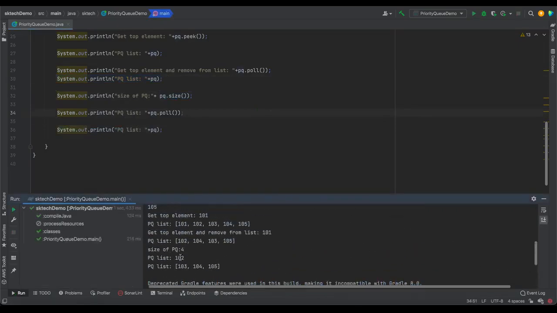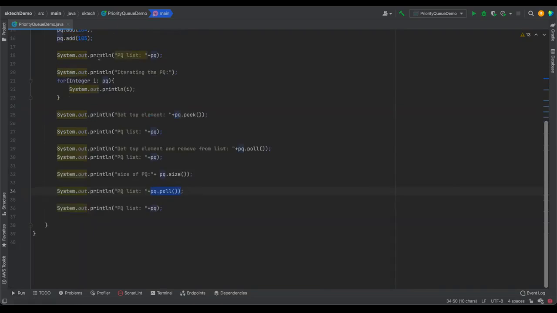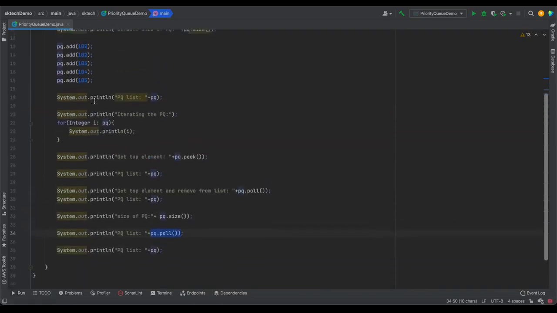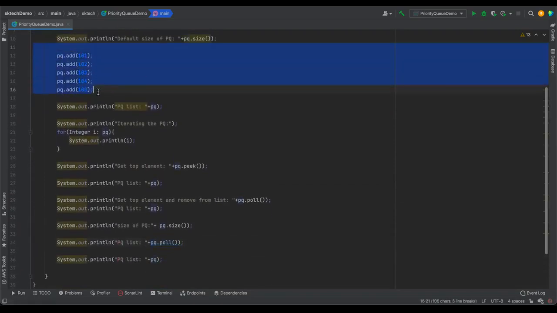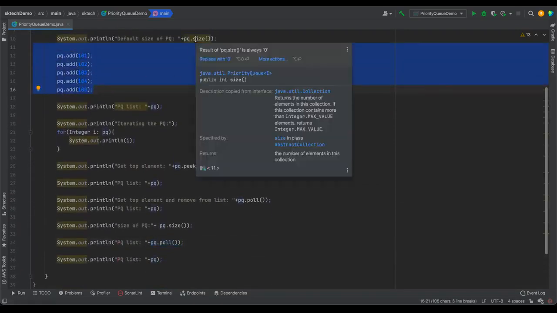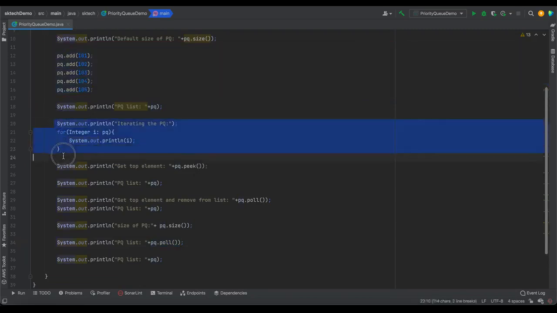Then, if you see, the element 102 has been removed. So the next priority is automatically set to 103. When you poll the next element, it is going to return 103. This is how the priority of the element has been set by the priority queue. These are the operations we wanted to perform in today's video: how to insert the element, how to get the size of the priority queue, how to iterate the priority queue, how to get the topmost priority element, and how to get the top element and remove it from the list.